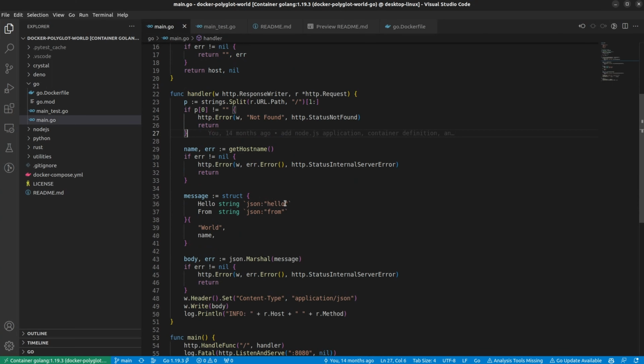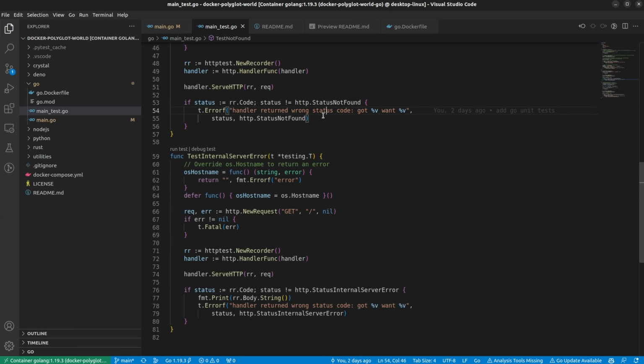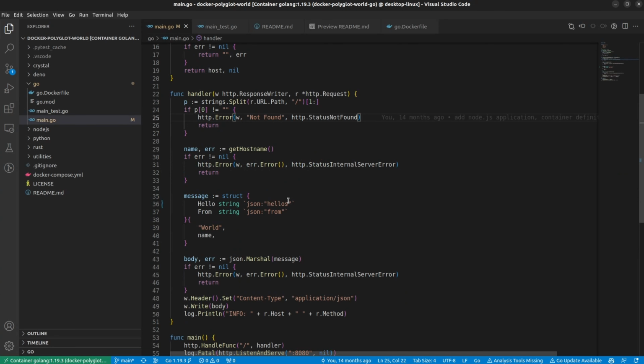I'm going to change the body, change this to hellos. And when I run that, I have a fail, and it points right at main_test.go on 37, expected this body, or expected this to equal this. You can see that that's not correct. We'll go back in and fix that.